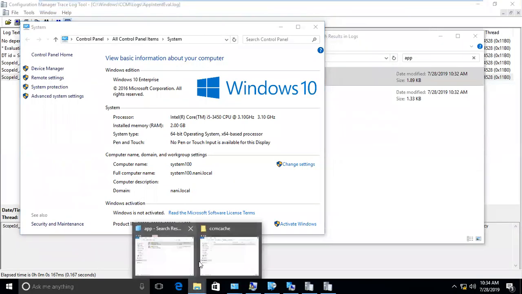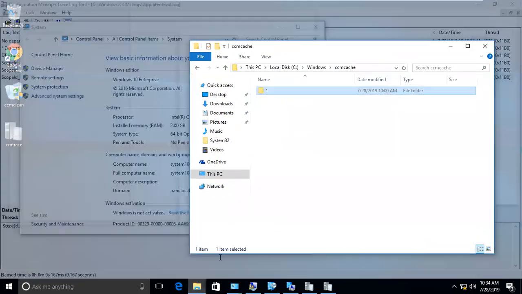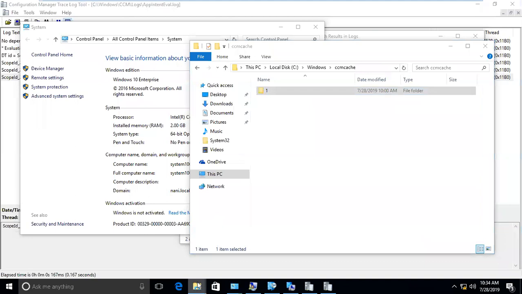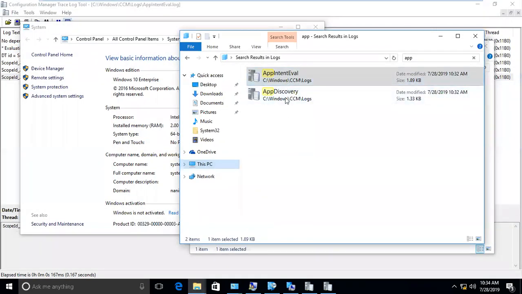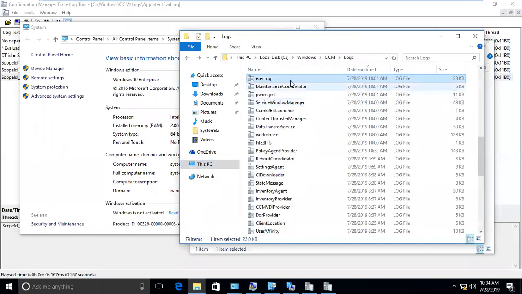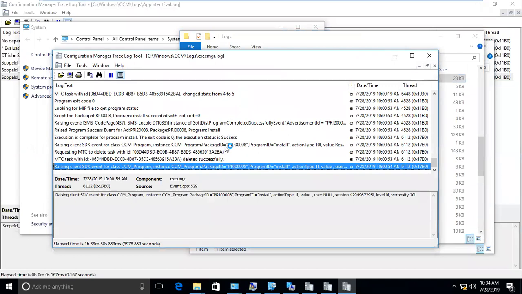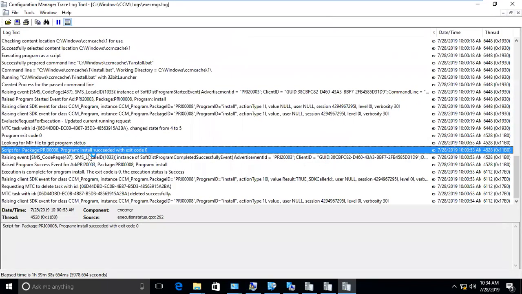Let's go to the logs and check. Once you initiate a policy, it came from a package and application because we used the same machine. So there is no app enforce.log. If you open the execmgr.log, maybe it is triggered from what? It's triggered from the package which we have deployed.